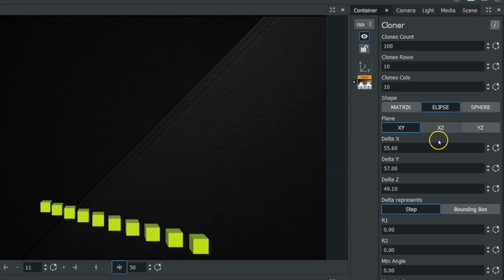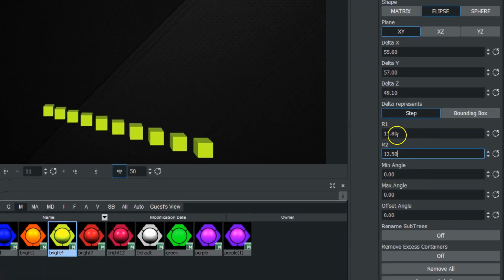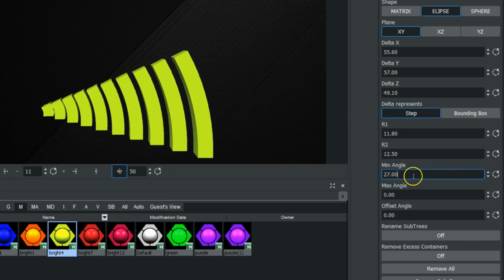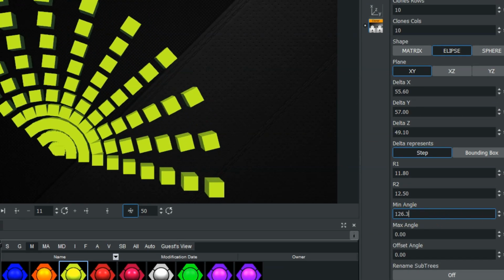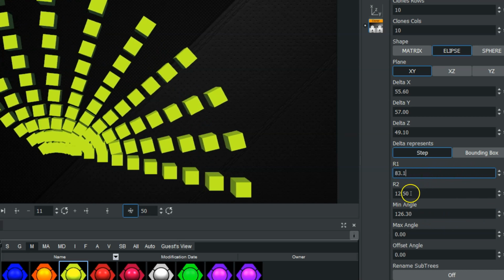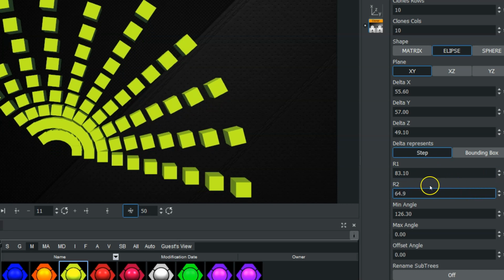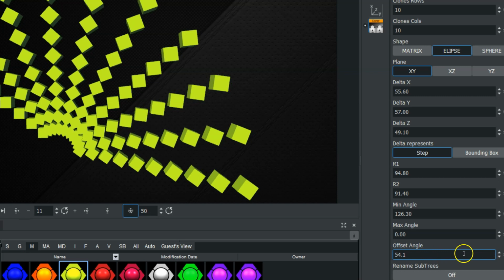When we change it to ellipse, a new window opens up down below. Now we can make new adjustments in here with our ellipse using our R1, our R2, our minimum angle, and max angle. As you can see, when we adjust our minimum angle here, we can spread this out. Our R1 will spread out the base of it, and the R2 will spread the Y base of it out, as you can see here. If we adjust the max angle, it adjusts the other end of this ellipse, and we also have an offset angle with the ellipse setting. So as we adjust this, we can spin these cubes a bit.